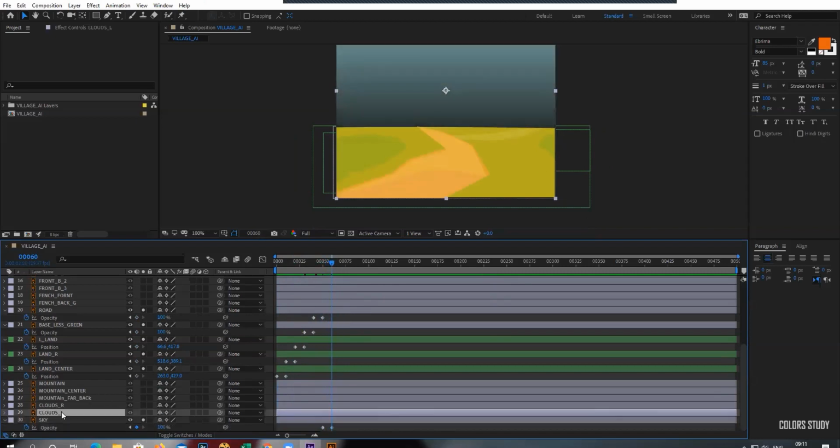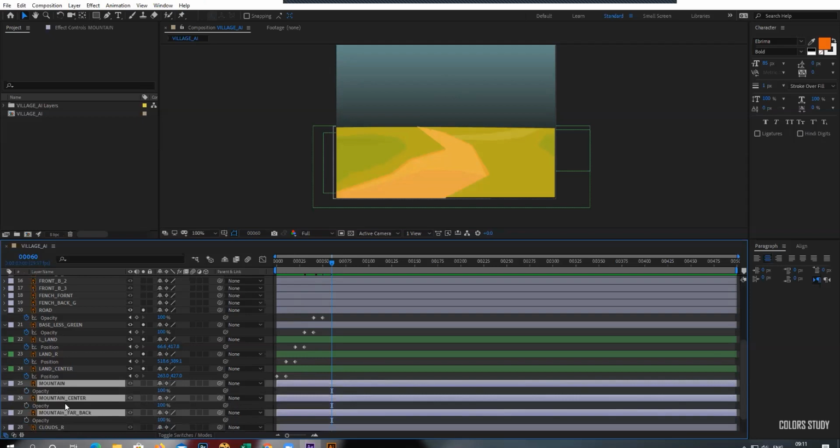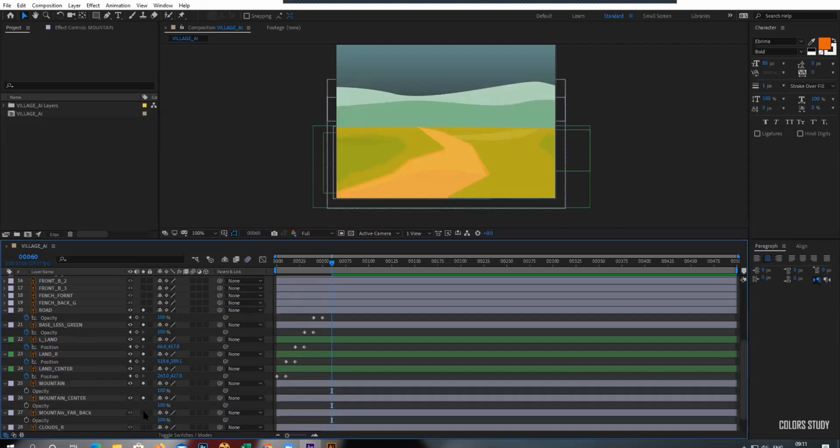Next thing, there are clouds. I think I'll just animate the mountains first. These are the 3 mountains. So T for opacity. Again, I'll just start with the opacity layer. So you can see there are 3 of them.